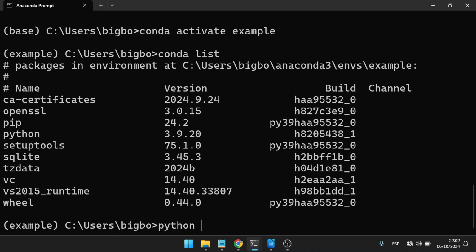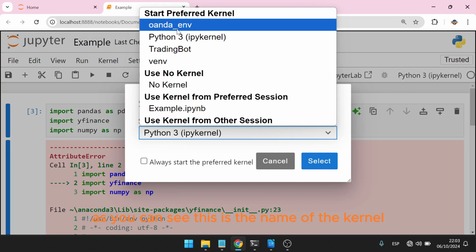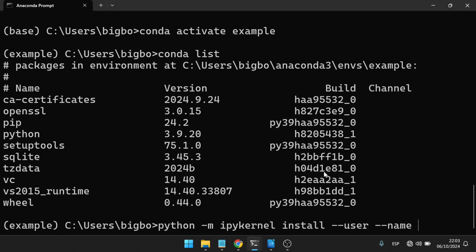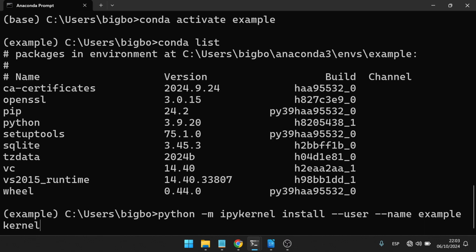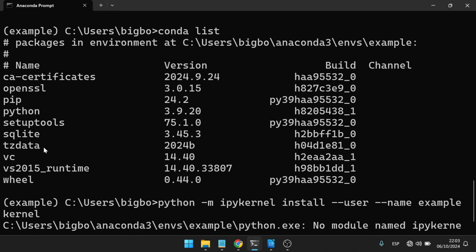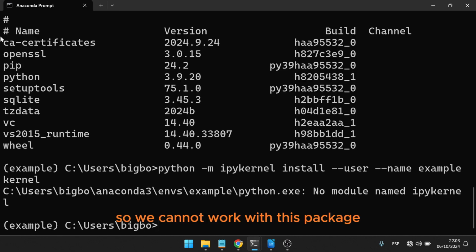We have to put python -m ipykernel install --user --name, and here we will name the kernel. This is the name of the kernel, so we will choose example kernel. You can choose whatever you want. We hit enter. No module named ipykernel. This is what I wanted. As you can see, we don't have the package ipykernel here, so we cannot work with it.